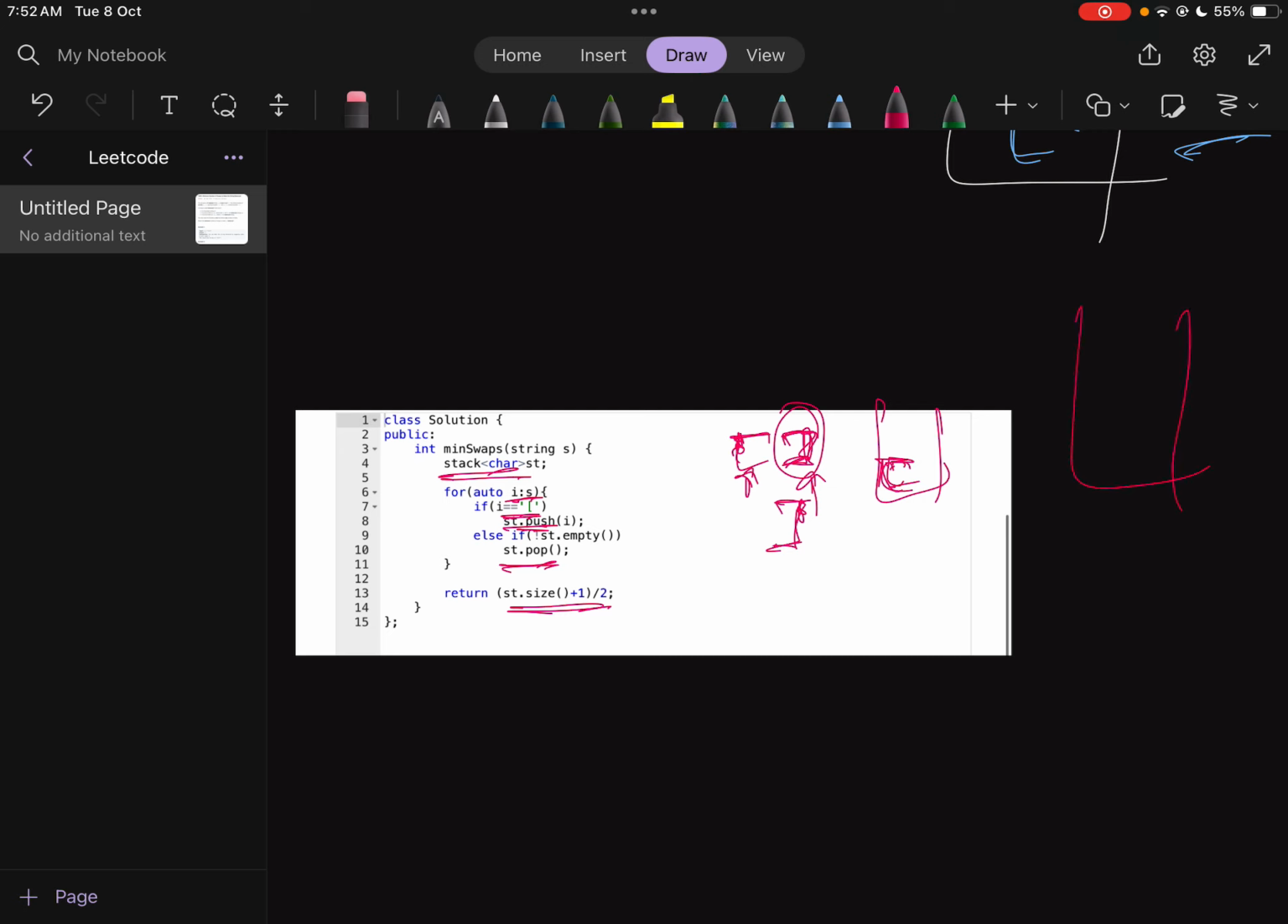Stack size means the number of displaced positions. Here I have used the opening brackets. You can also use the logic of counting the closing brackets. Correct. Now what do we have to return? Whatever the number of displaced positions x is, return (x plus 1) by 2. Also I can return the ceiling of st dot size by 2.0, because otherwise it will take the integer value. Correct. So if it is a decimal, then it will take the next integer.